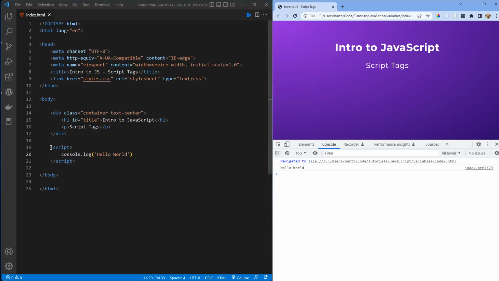Now you can place your script tags anywhere inside of your HTML. Generally, we would place them just above the closing body tag, and there's a reason for that. It has to do with how the page loads. So if you think through, HTML is loading, the browser is going to load your HTML, and it's going to go from top to bottom. And so if, let's say, you want to access an element here that's in your HTML with your script, if the HTML hasn't loaded yet, it won't be available.